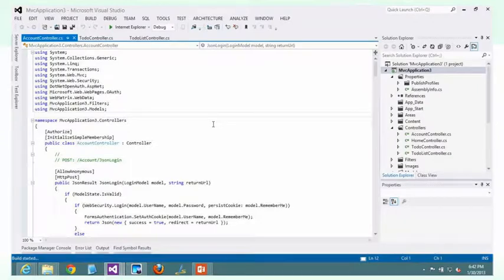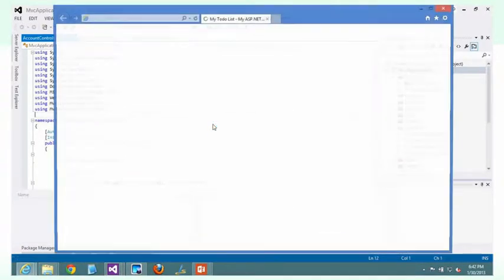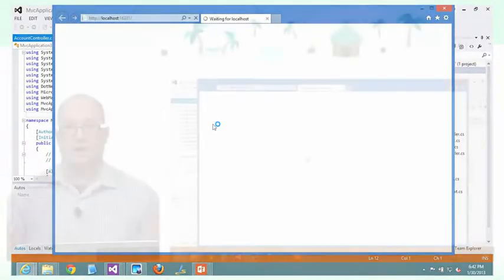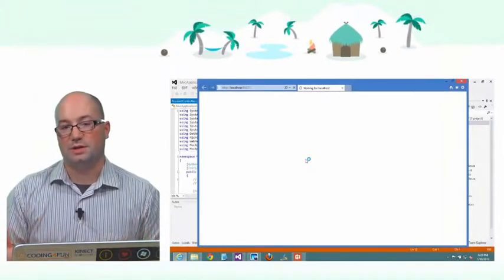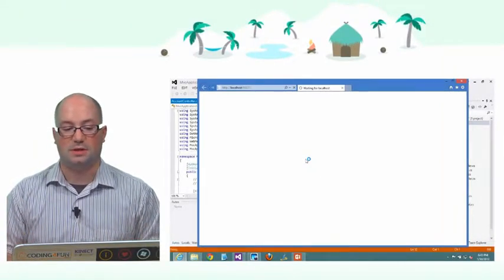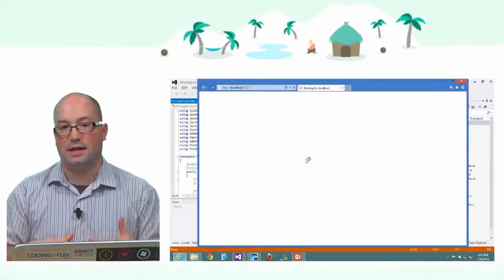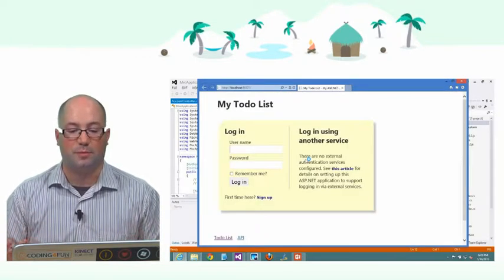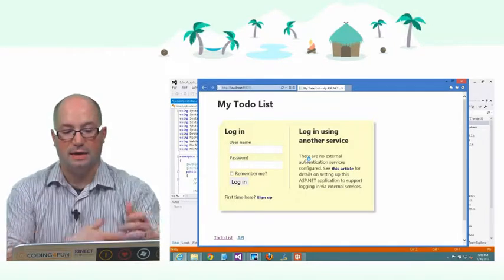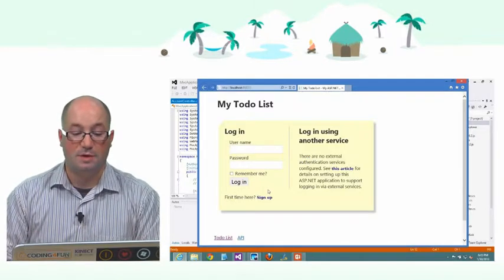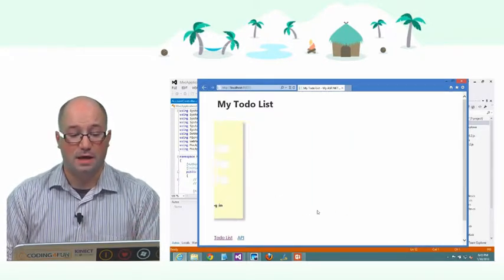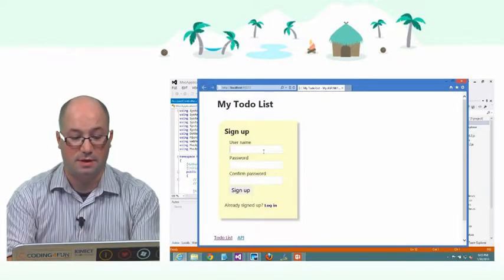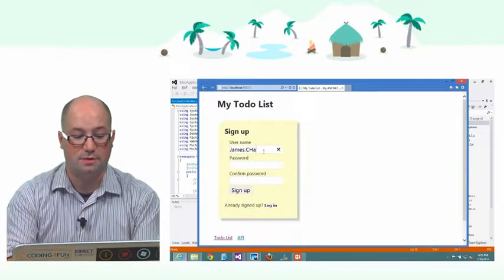And from here I'm going to run it, and we're going to have a quick look at this to-do list application. It's the stock project template that comes for single page applications. It's pretty slick. It supports multiple user registration, lets you sign in using identities from other providers, et cetera. In this particular case, I've got the login option, but it's my first time here, so I'm going to click sign up, and my username is James Chambers.